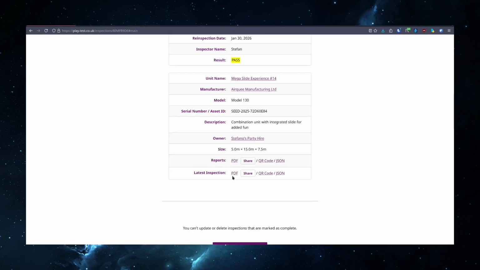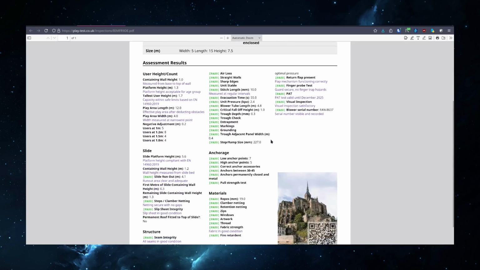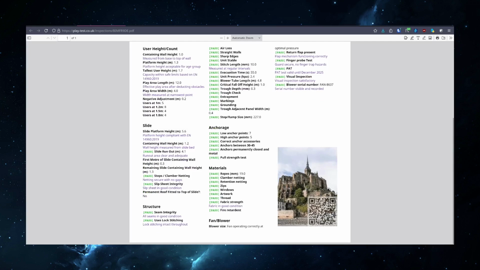And then we've also got the latest inspection PDF, and this gives us the full PDF of that unit with all of the breakdowns of the inspection, including all of the comments that have been put in, a photo of the unit, and a QR code that takes you through to this same PDF.